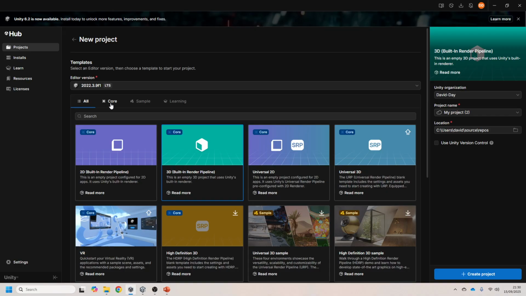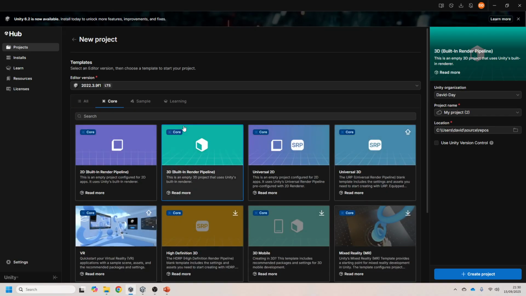We're going to choose a core template. And the template we would like is the Universal 3D. It may be in a slightly different position, so just be careful of that. Universal 3D is the one that we want. It's important we give it an appropriate name and we put it in the correct location. If you are doing this at college, it must be in your users folder in source and repos.